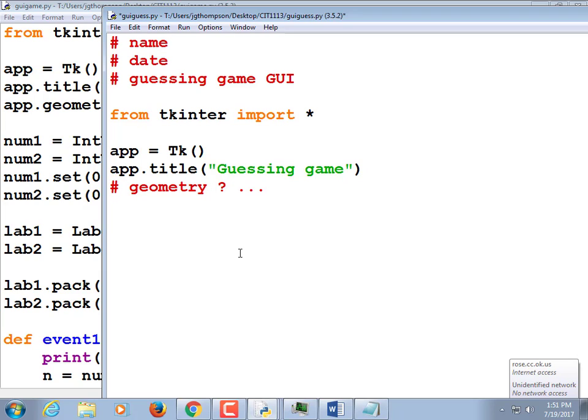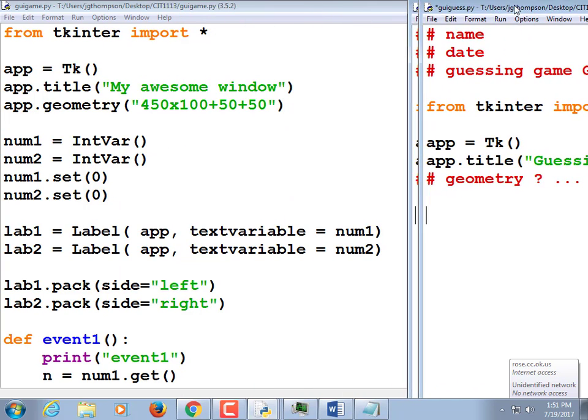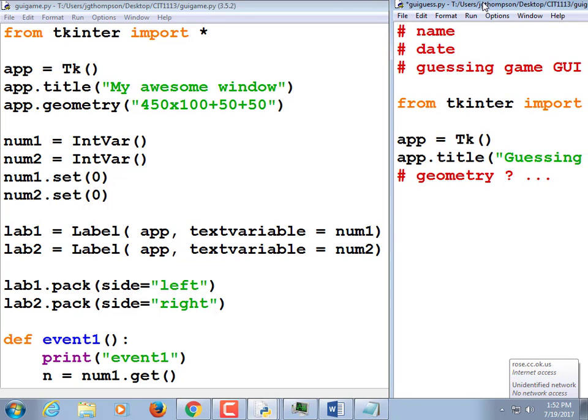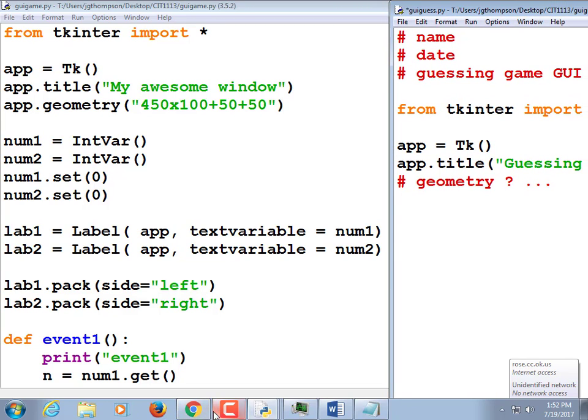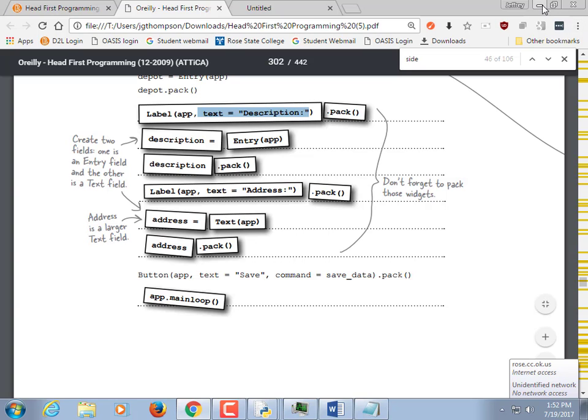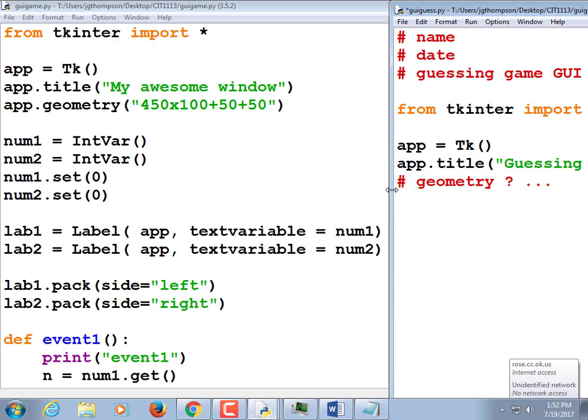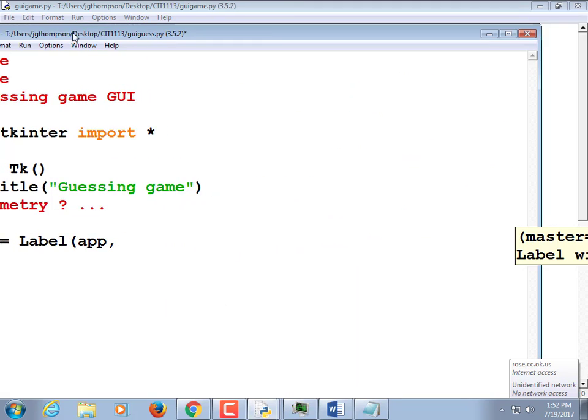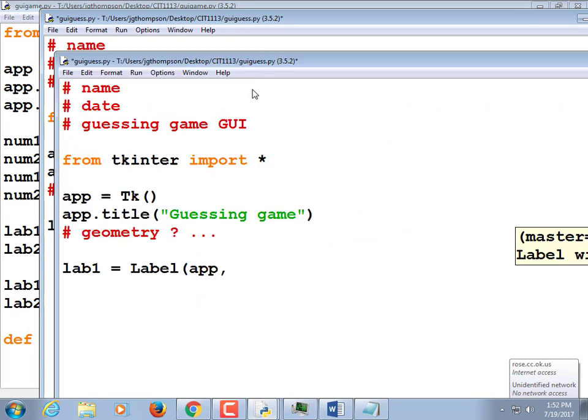So our top label ought to be like, pick a number between 1 and 100. Let's see how they did that here. We didn't. Let's go take a more careful look. They said text is equal to. That's what told us what to display on the screen for our label. So lab1 is equal to label. We have to specify what app. We're not going to give it a text variable because it's not displaying.